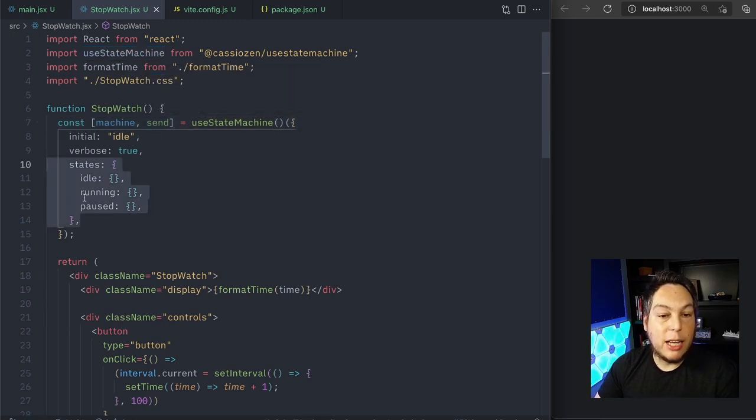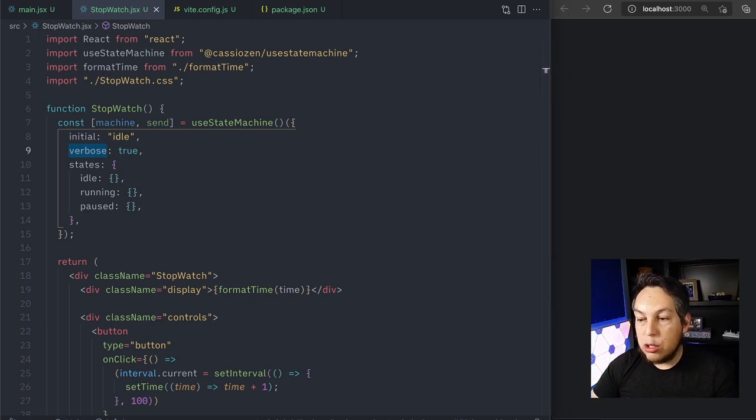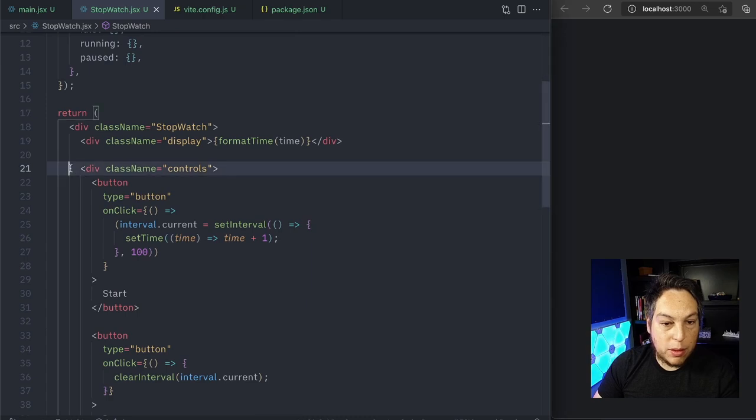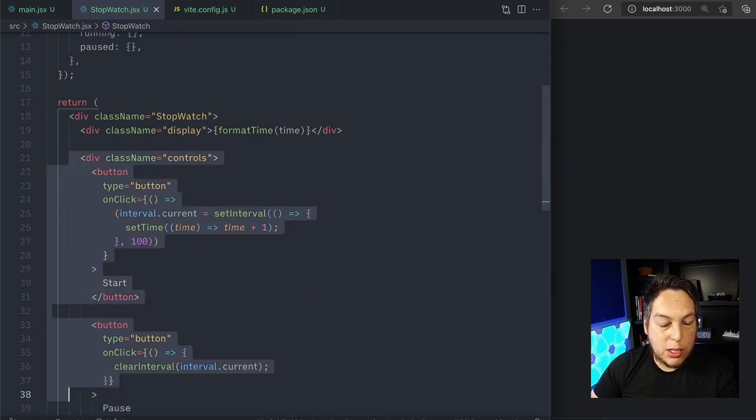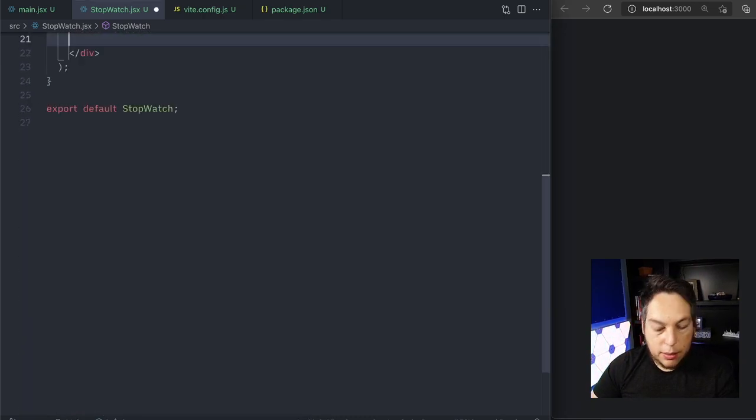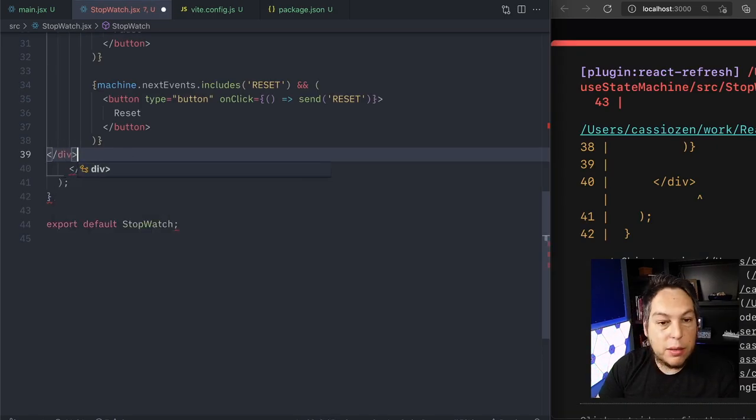And these are my states, idle, running, or paused. My initial state is idle. And use state machine also has this verbose option that logs things in the console, which is useful for debugging. And just by defining these possible states, I can now rearrange my UI to just show the buttons whenever I'm in an acceptable state. For example, I'm going to remove all of these controls here. I'm missing a /div here.